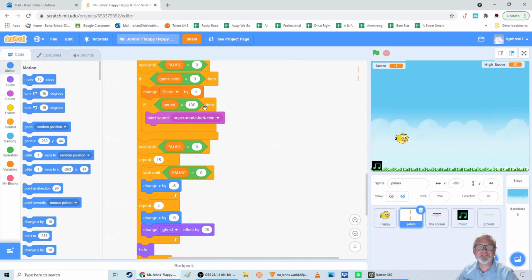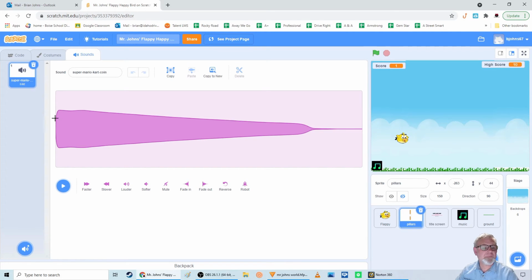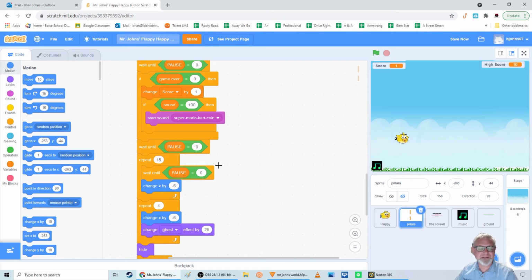If sound equals 100, then start the sound Super Mario Kart coin. Now that sound is just, I think I have another one called coin, but this one I found online from Super Mario Brothers. That's the sound I want to make every time you go through pillars successfully. You can use anything you want. That's pretty common for side scrollers to have that coin sound, so it's kind of the classic sound.